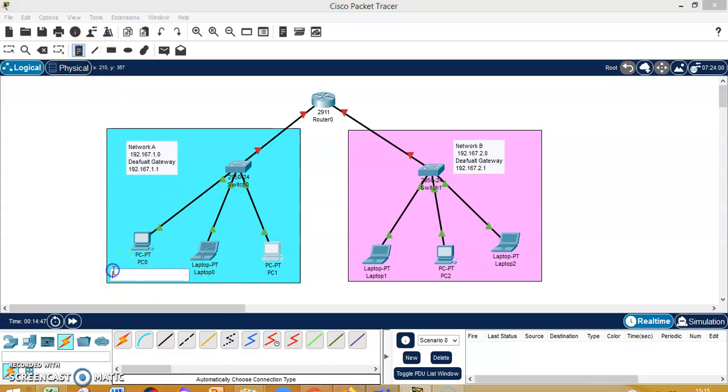For convenience sake, let me write down the IP address of each of the devices. This is 1.2. This is 1.3, and this side it is 1.4.